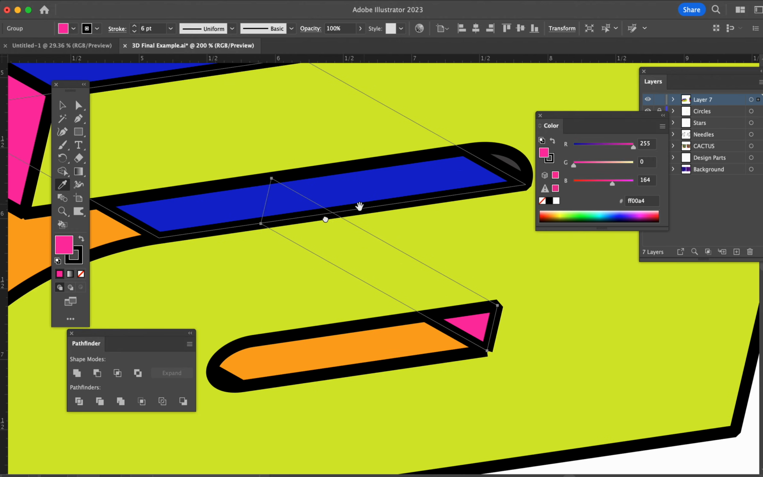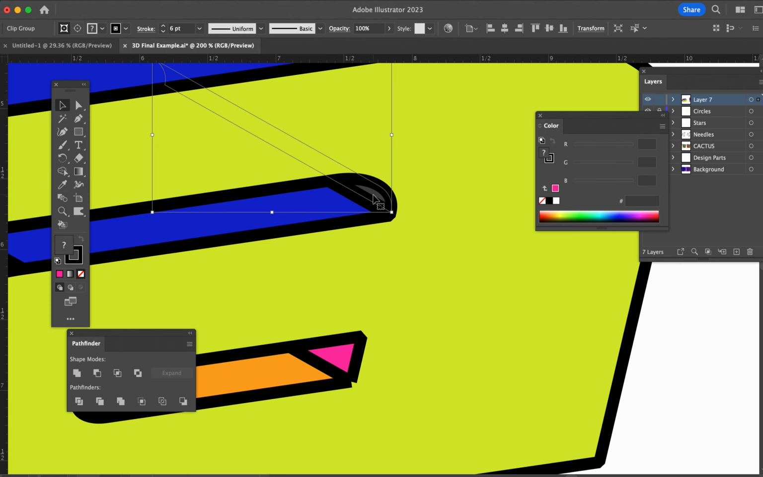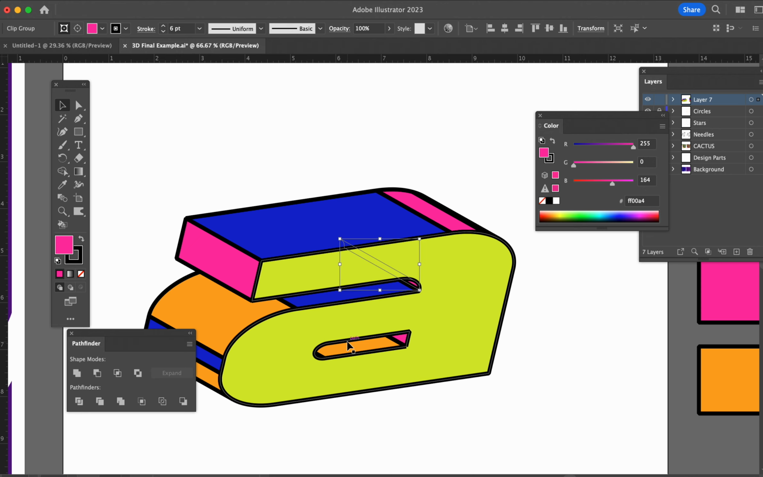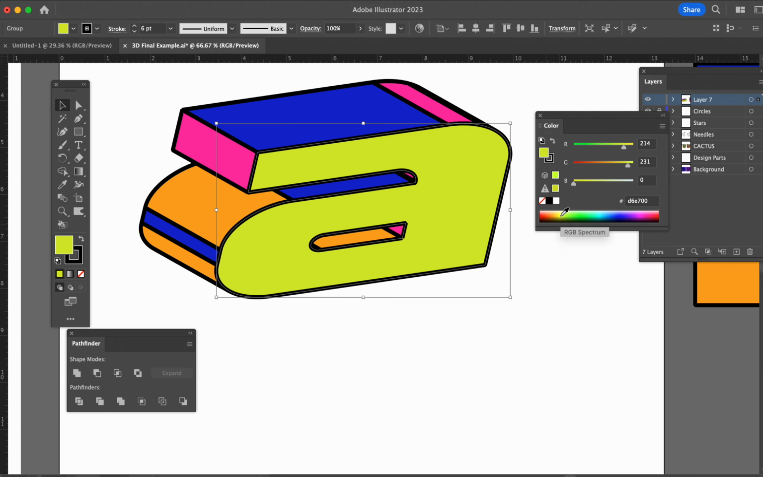And then zoom in on this area. Do hot pink again. Okay, so these are the colors I have for this. I'm going to choose actually a brighter yellow.